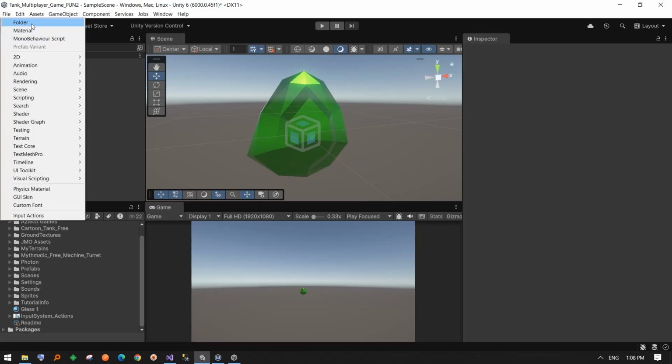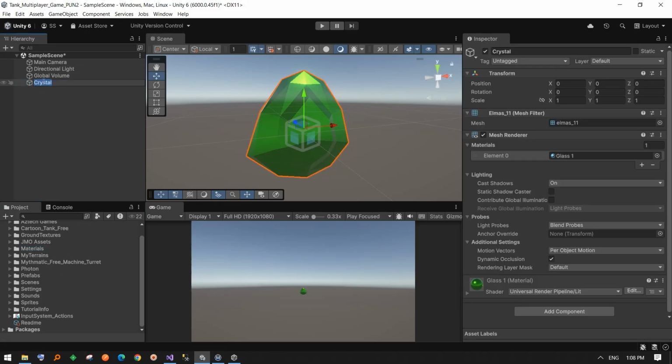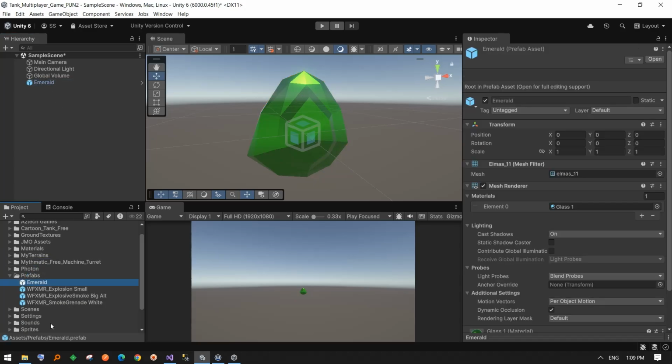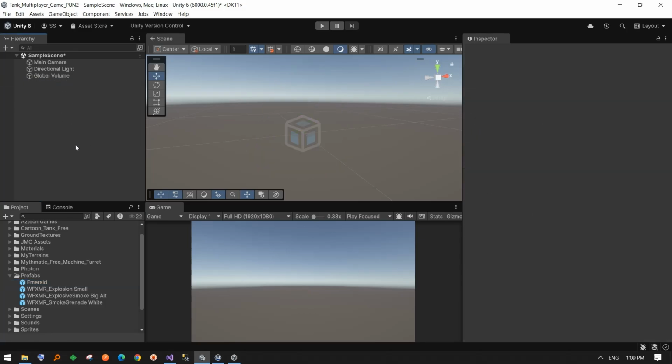Create a new folder in Assets called Materials and place Glass 1 inside it. Replace the name crystal with emerald. Create a prefab from it and place it in the prefabs folder in Assets. We no longer need the original object in the scene.